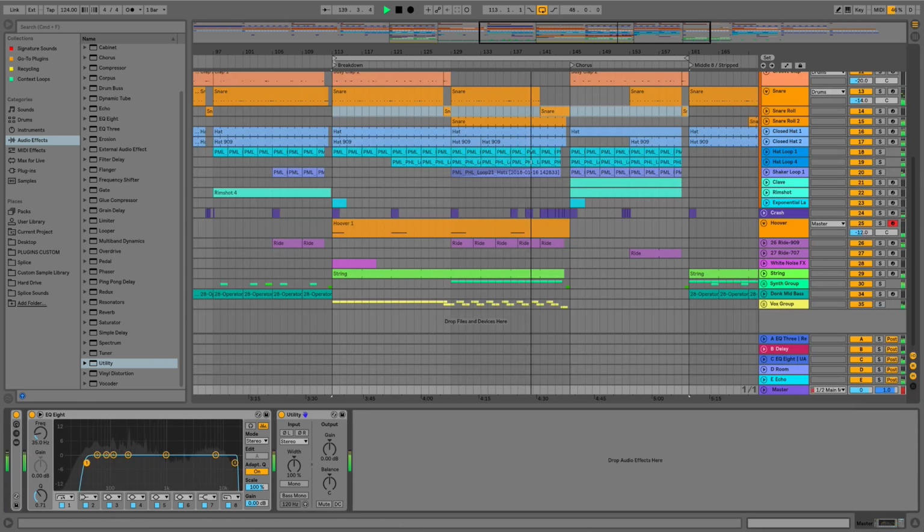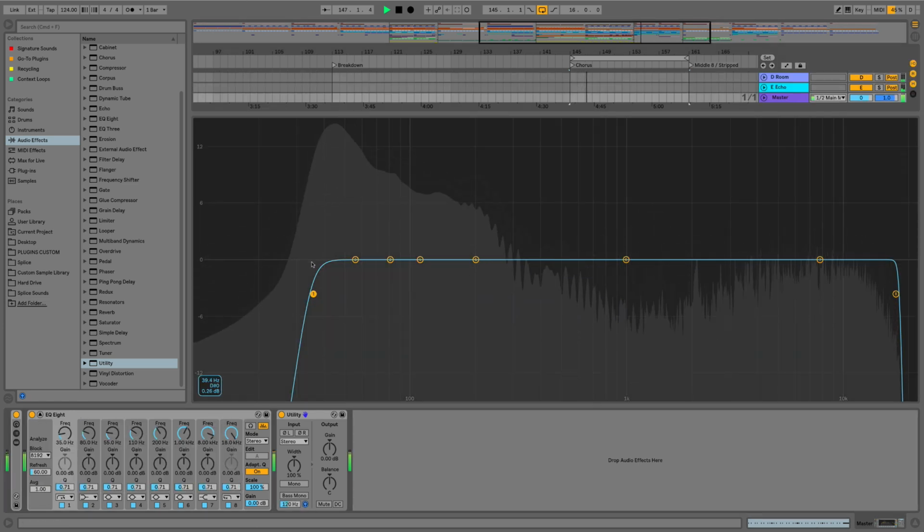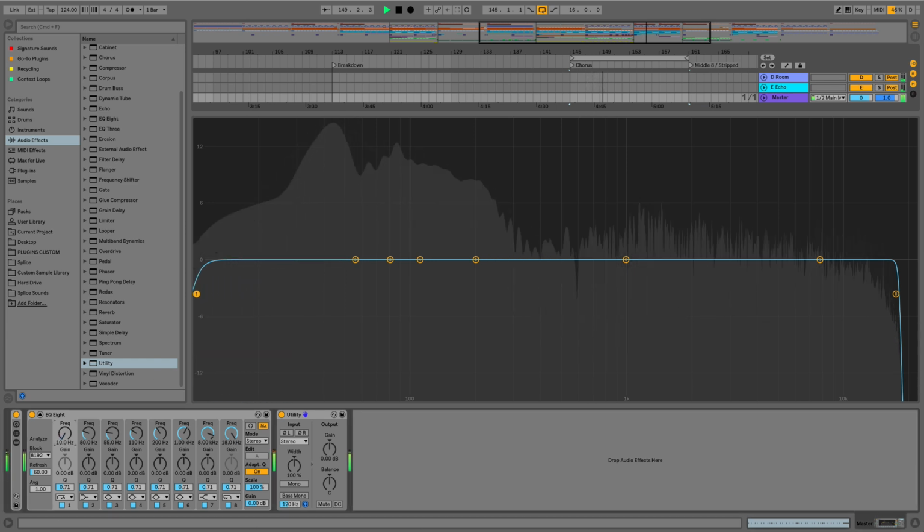But what's an even better way of doing this, if I just loop this up, and I'm going to solo just the bass frequencies, and we'll come on to the utility device in a second. This will now give us an idea of what's actually going on down in this area. Very subtle, but we can hear there is a change there.